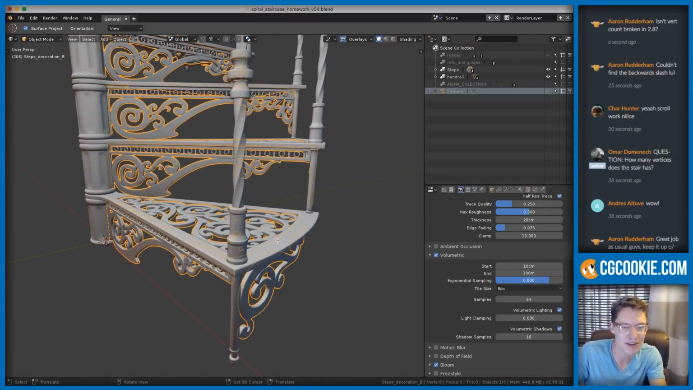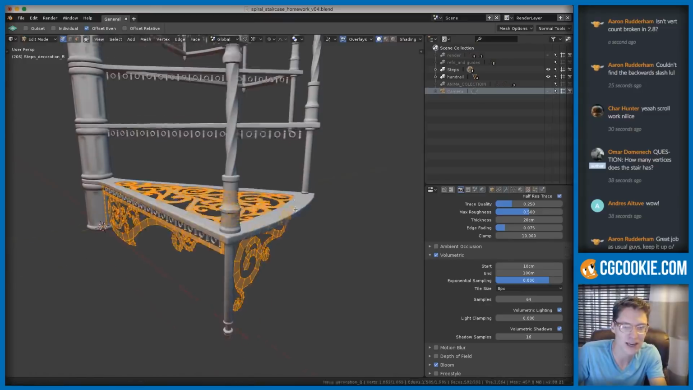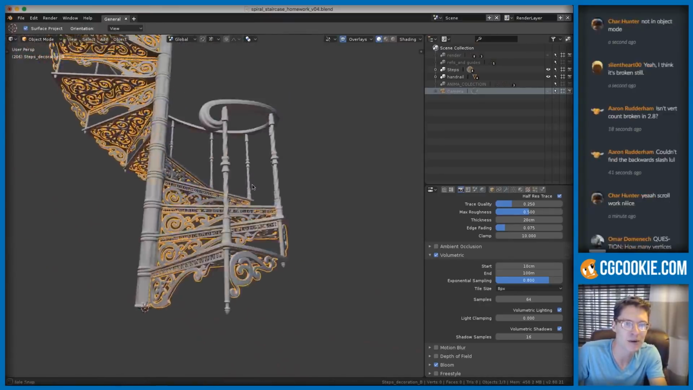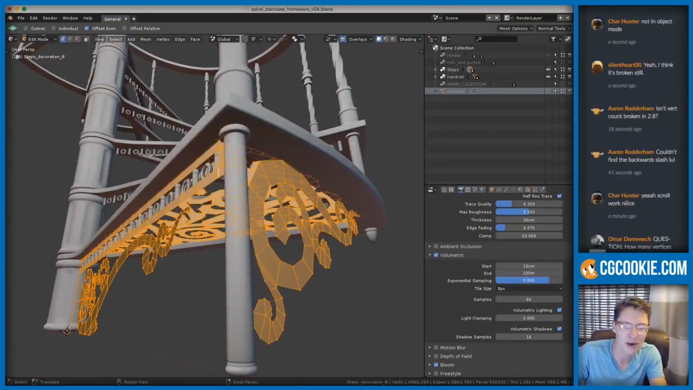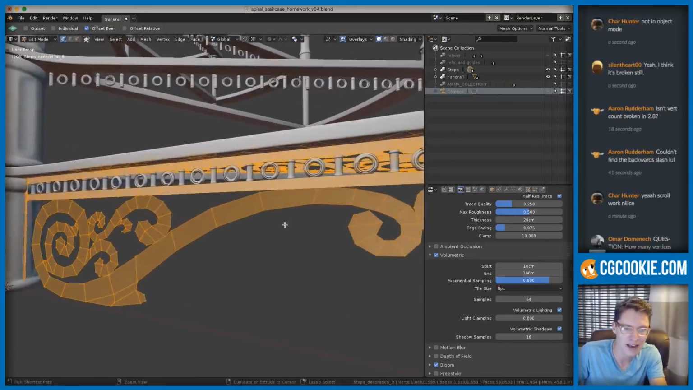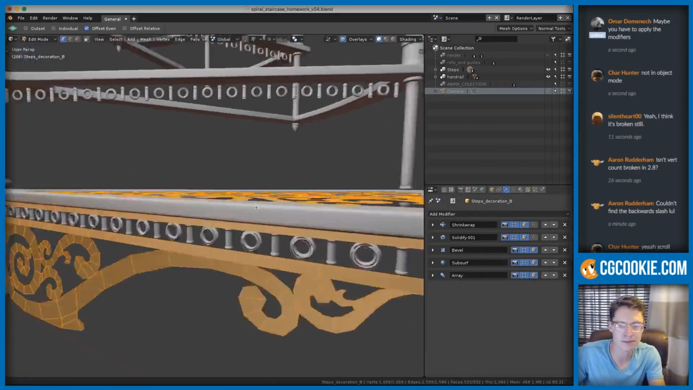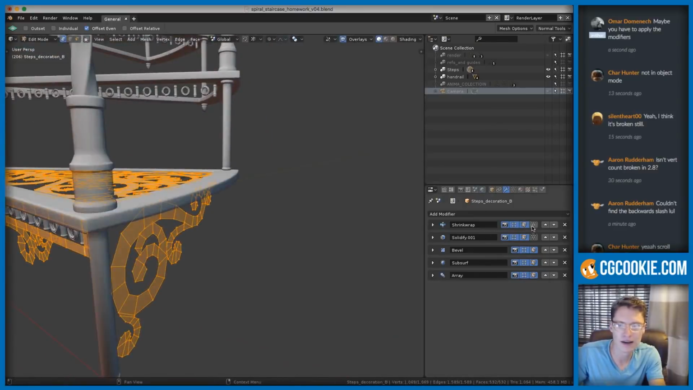But if we tab into edit mode on this first object, keep in mind that it's duplicated and spun all the way around the spiral. When you tab into edit mode, it's a very simple shape, simple polygons kind of connected in this design. And if we look down into the modifier stack, let's see.